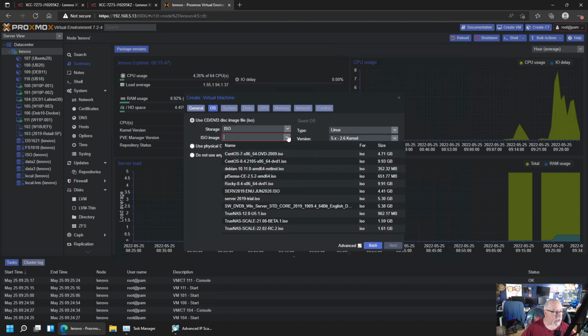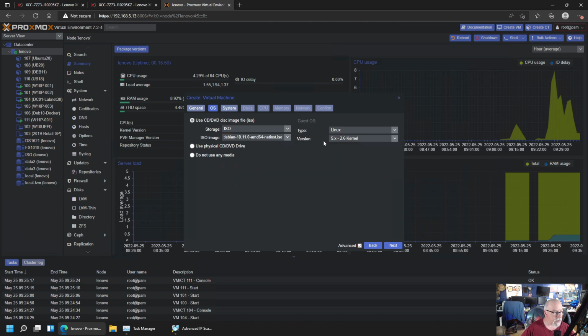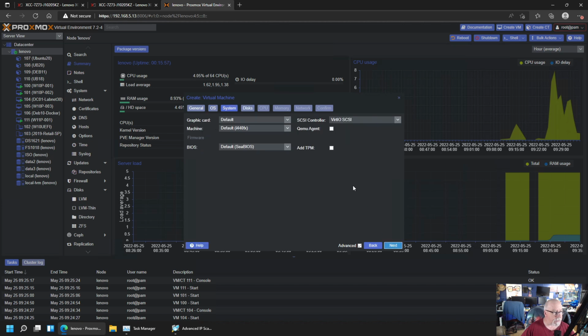And we're going to actually install Debian 10. And it's a Linux 5.x, 2.x kernel. Now, I'm wondering if I should go ahead and set this up as a Q35 machine.